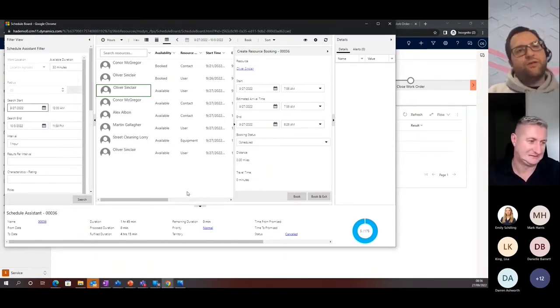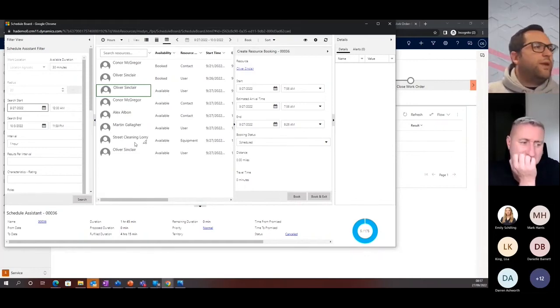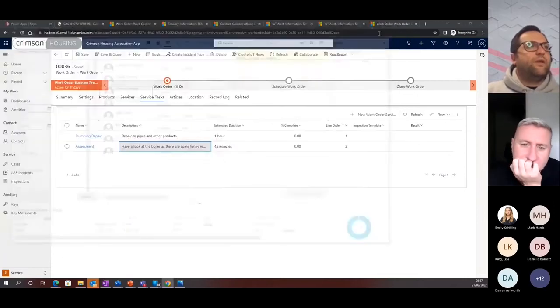schedule that in. The resource scheduling optimizer will also work out the travel times needed and find the right slot for your engineers. So again, the scheduler in Dynamics 365 is really powerful when selecting and choosing the right engineers to actually go ahead and do that.